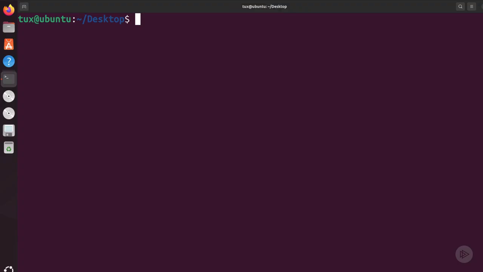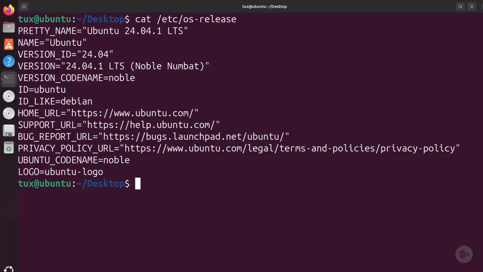If I wanted to identify the actual version of Ubuntu I was using, I could take a look inside of a text file. So cat lists the contents of a file. /etc is going into the etc directory. And then I can go through and look at the os-release file. So I can see everything about the Ubuntu release here.